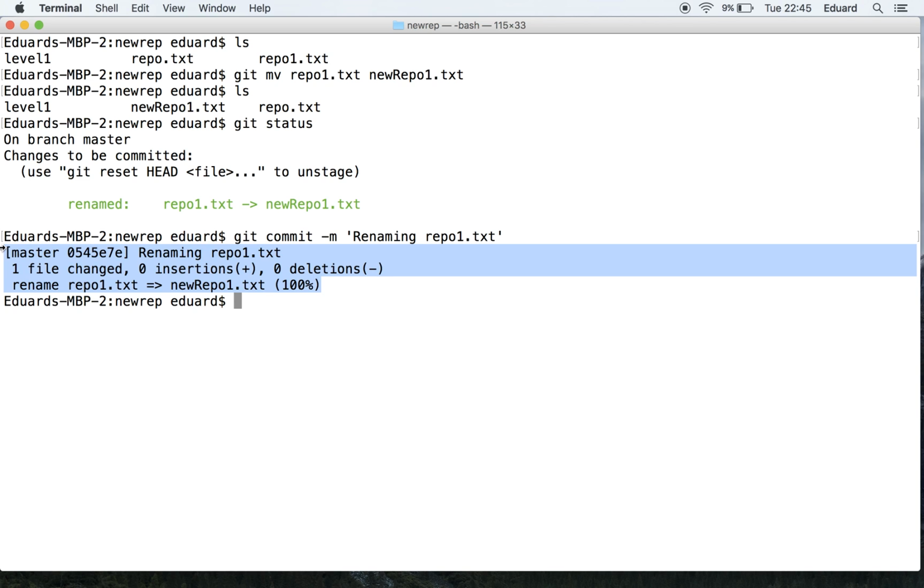So I would suggest you to keep the same standard. If you want to do some changes to a file but would also want to rename it, try to rename it first and then do your changes.